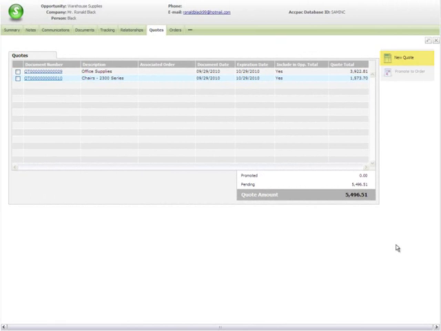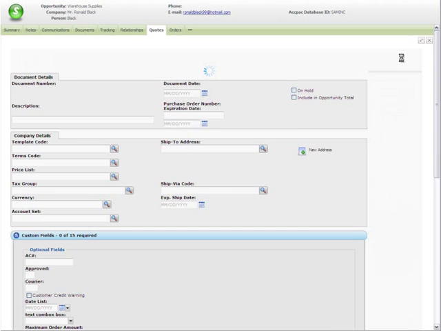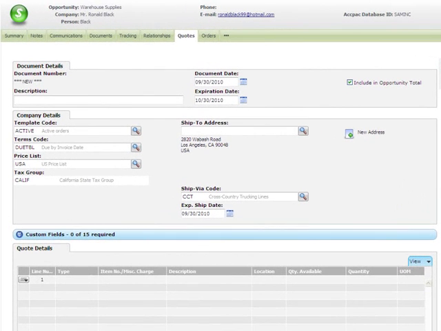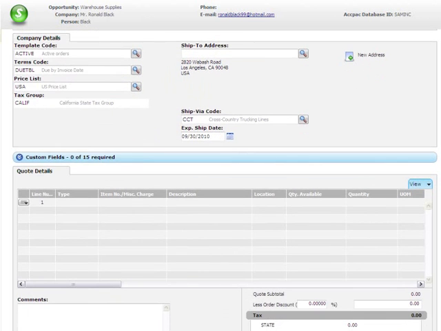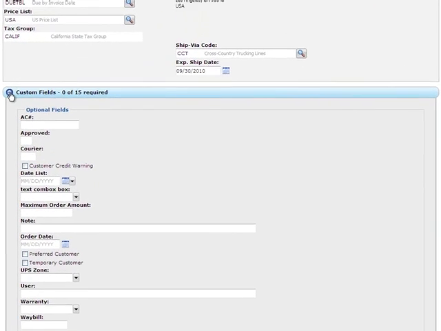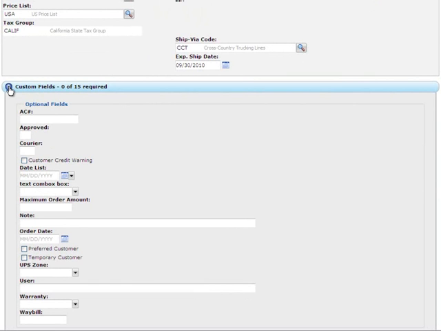Click the New Quote button. On the Quote Entry screen, check your default document and expiration dates, and make sure you leave the Include in Opportunity Total checkbox selected if you want to include this quote in Opportunity Totals. Type a description for the new quote and check the default company details, address, and shipping information to ensure they're correct. If you're using custom fields, click the Custom Fields panel to expand it, and then fill out any fields you need to use. For example, you might indicate that the order is for a preferred customer.